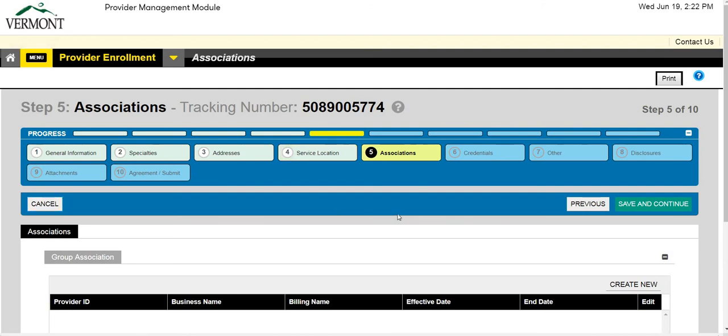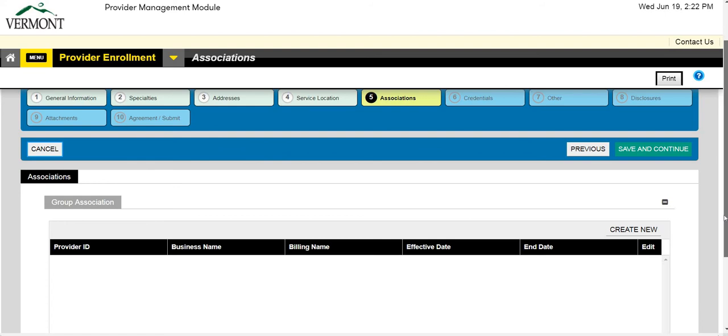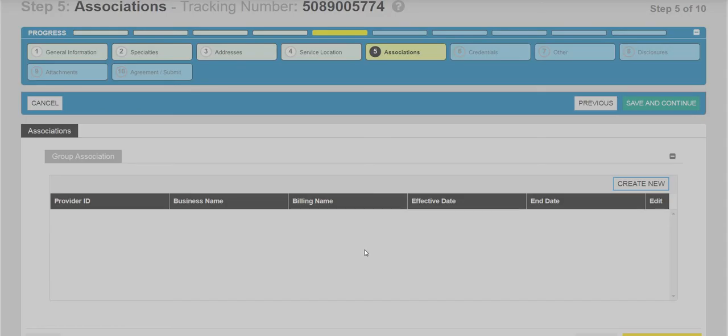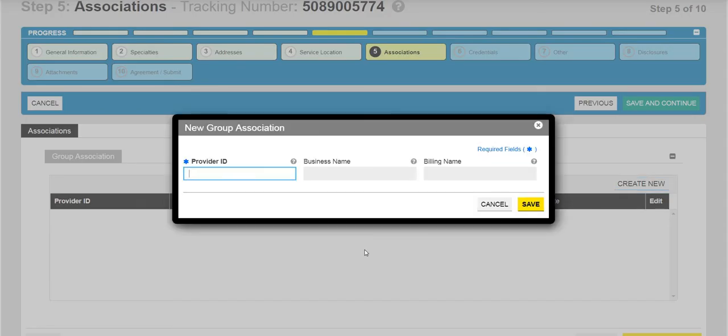The next panel of the application is the associations panel. This is where an OPRA provider can let us know what facilities they are associated to. So you're going to do this by hitting the Create New button in the group association. And when you do that, it's going to ask you for a provider ID. This provider ID is the 14-digit service location ID associated to the facility that you are associating with.